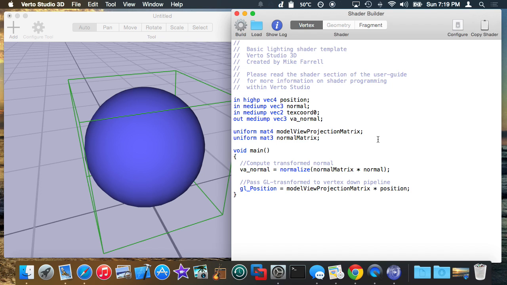The Fragment shader, on the other hand: fragment is a fancy word for pixel in GLSL or OpenGL. And the Fragment shader's job is to shade one pixel. You can only access one pixel at a time.